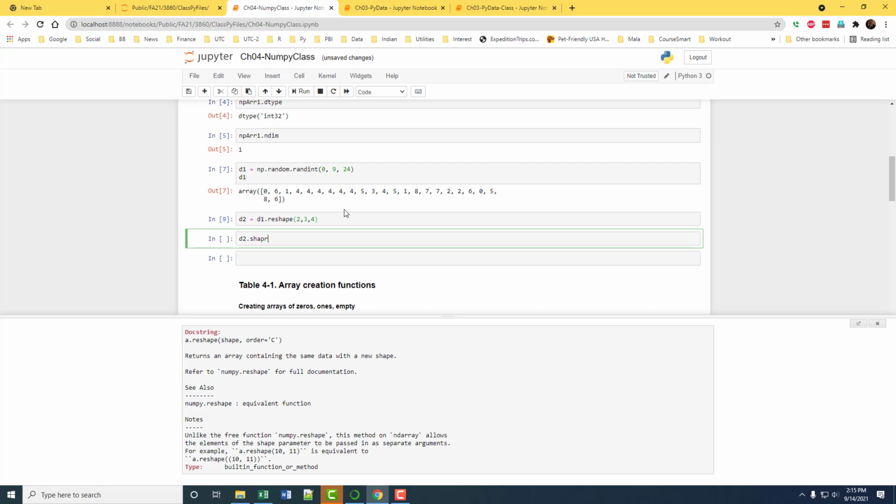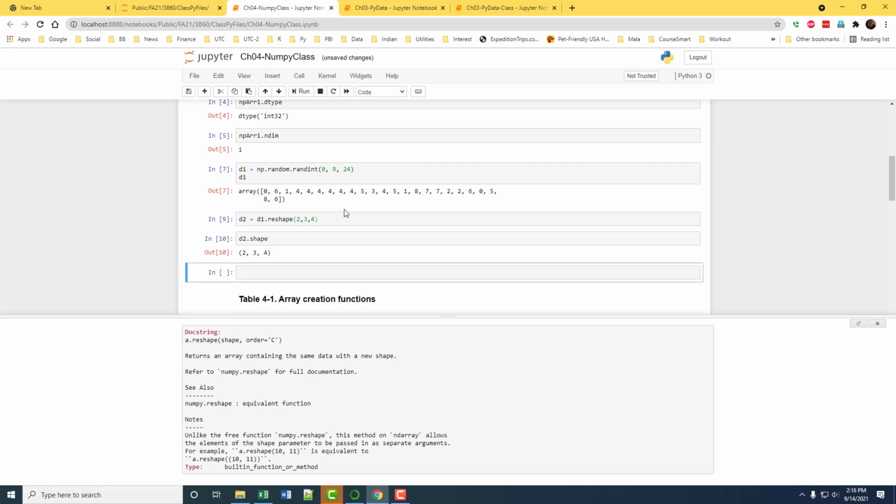Now if you look at D2, then you see the shape now is 2, 3, 4. There are 3 dimensions to this ndarray. The first dimension has 2 elements. The second dimension has 3 elements. Okay, and the third dimension has 4 elements.